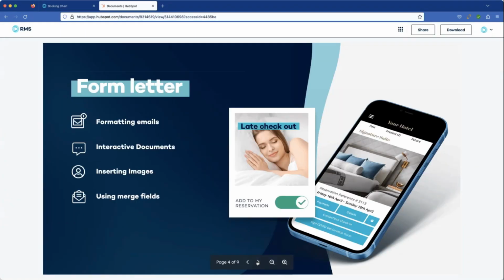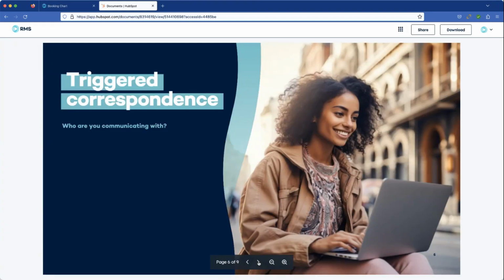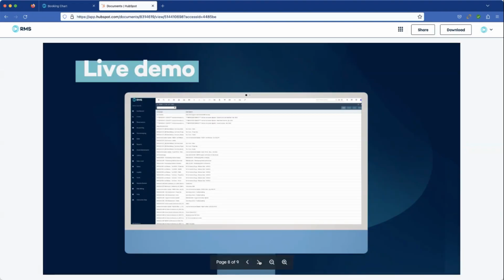We will talk about form letters and how to format those, and interactive documents, which may be new to some folks. Inserting images, the best way to do it, using merge fields. We're going to talk about all of that. We'll talk about SMSs, same deal, how to merge fields and all of those really good things and best practices. Triggered Correspondence, just an incredibly powerful tool. Over the last 10 years, it really has evolved into this wonderful thing that you can just set and forget, and it's going to do all of your guest communications for you. And we'll go through a few secrets for success.